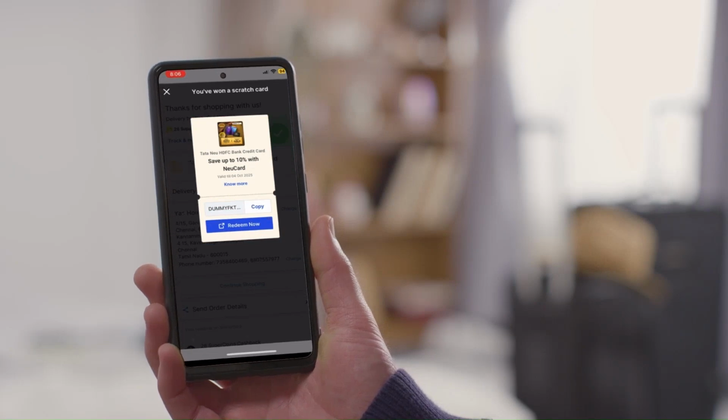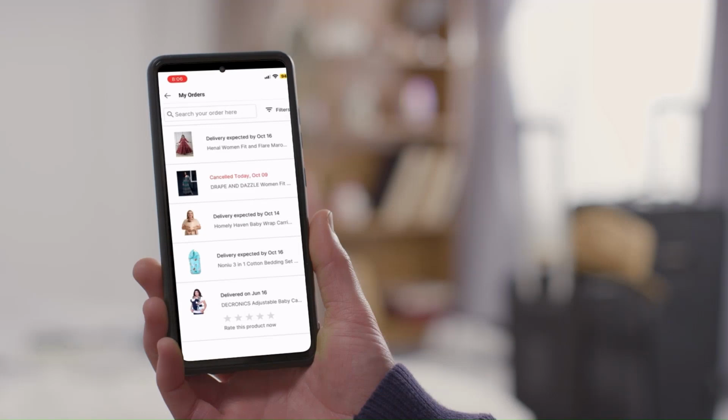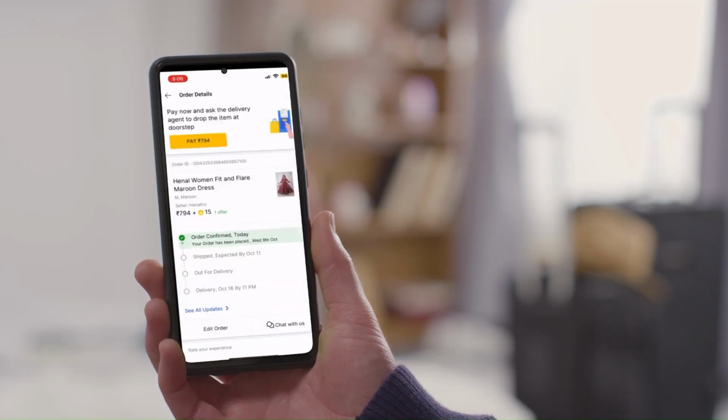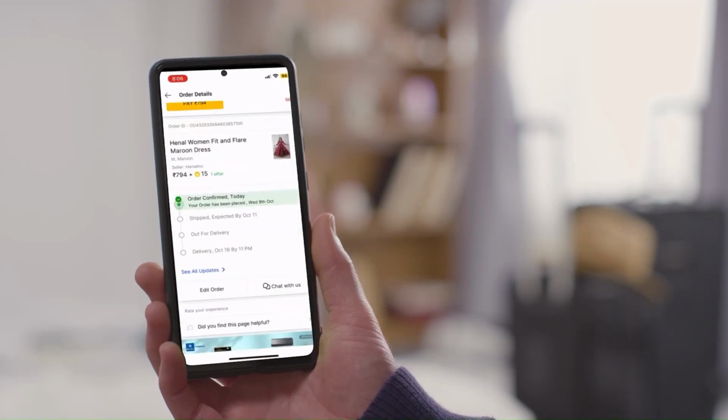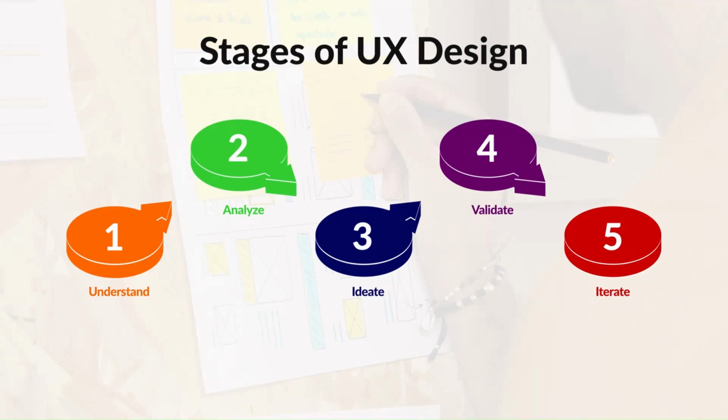Now we know what good UX and bad UX are, and we know the factors. But how do we design UX, right? There should be some stages and steps to do it.